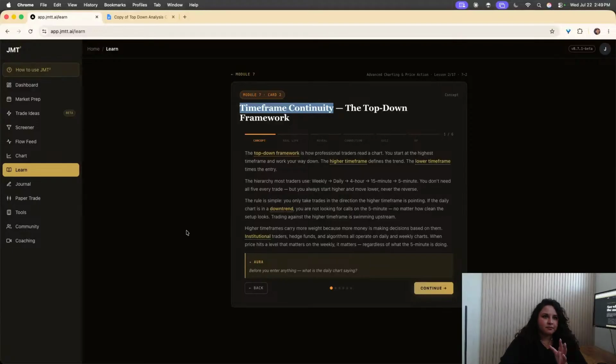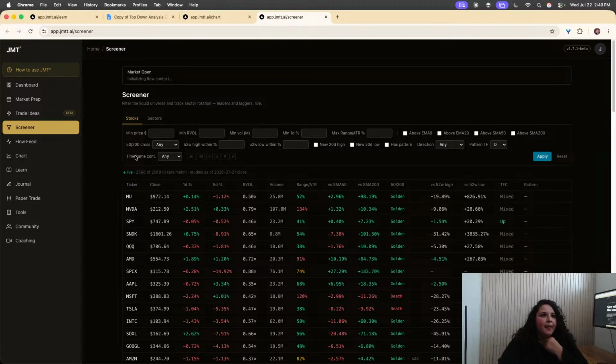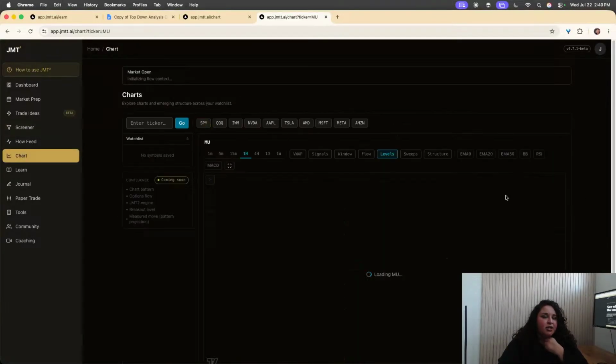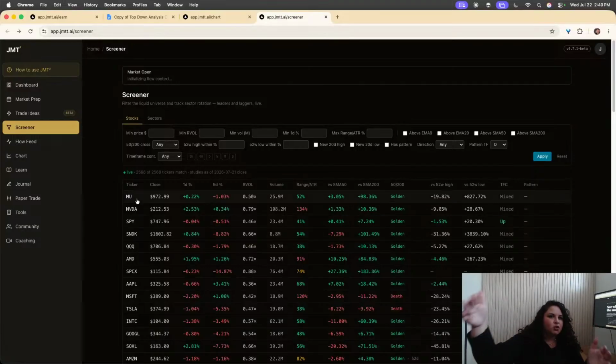I'm going to open the screener. Okay, so on the screener, if you go in here, time frame continuity, I did add it on here. If you just want, hey, I only want uptrends, you can select up, and then select what time frames you want. If you want any, you can't select time frames, but it will tell you time frame continuity here. It'll tell you if it's mixed, if it's an uptrend, if it's a downtrend. And as you can see, if you click on it, it'll take you to that chart.